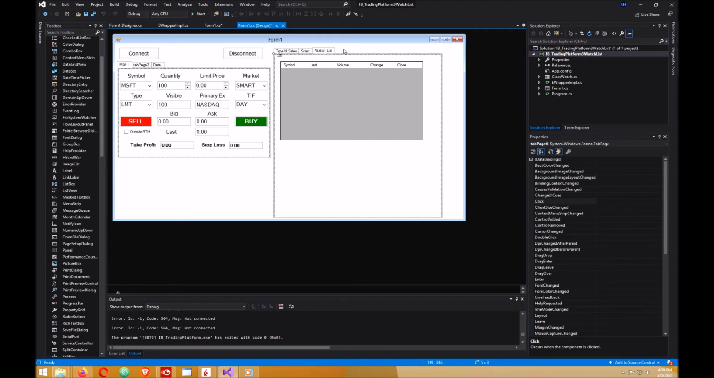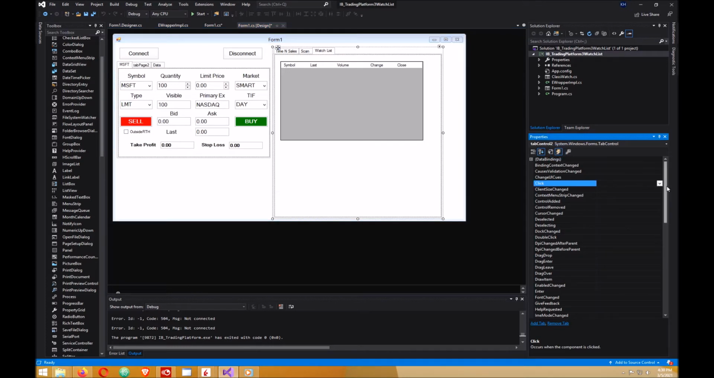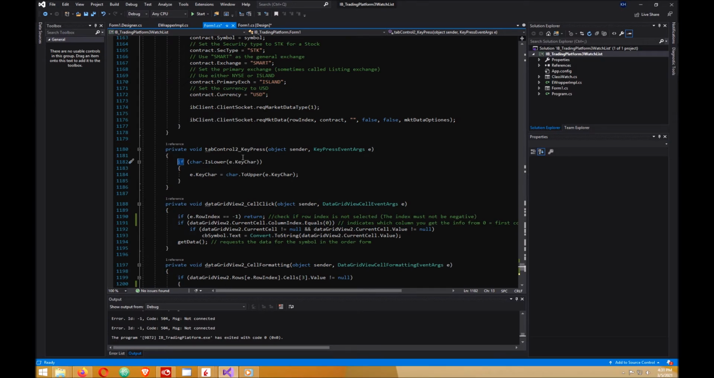Okay, from here now select your tab control here. Make sure you're on watch list. And then go to your properties and your events, the lightning bolt here, and then look for key press and double click on it. Basically all this does is, anytime you type on that tab control, the characters will change from lowercase to uppercase, because you need them uppercase for all the symbols to request the streaming data.